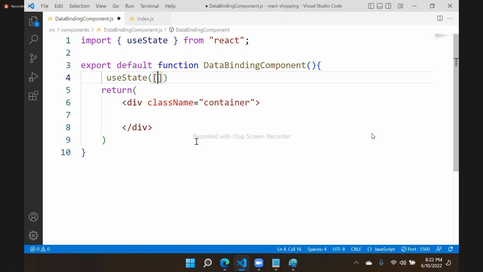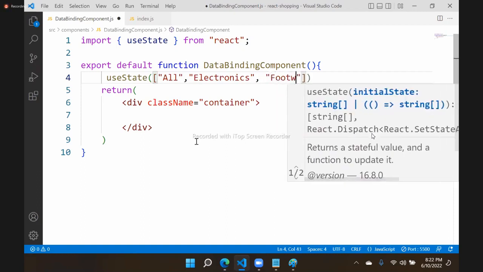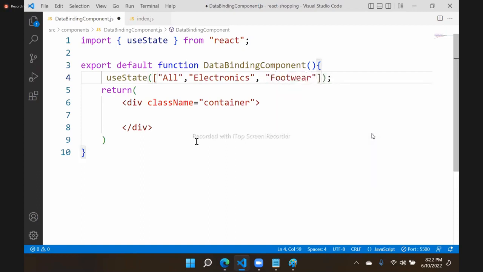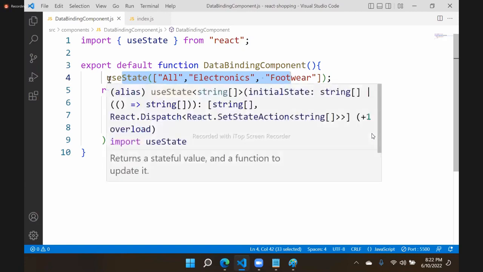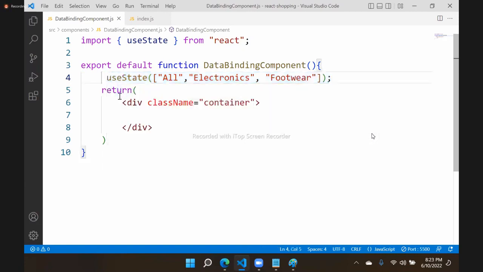You can define some values in it. Suppose I say all, electronics, footwear, like this we define. Now the point is, these are loaded into memory. But how to access them from memory? To access from memory, this memory should have a reference name that you define by using a constant.